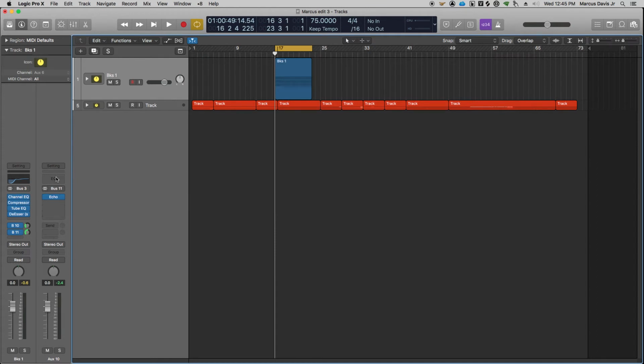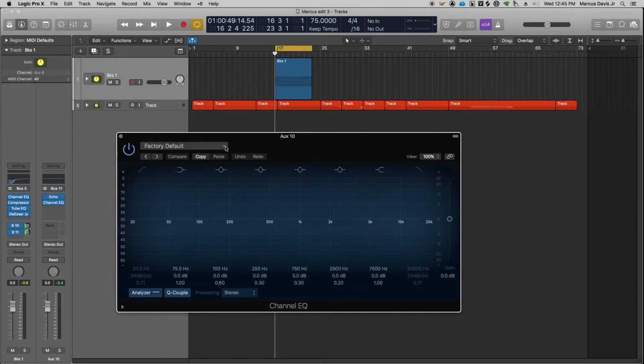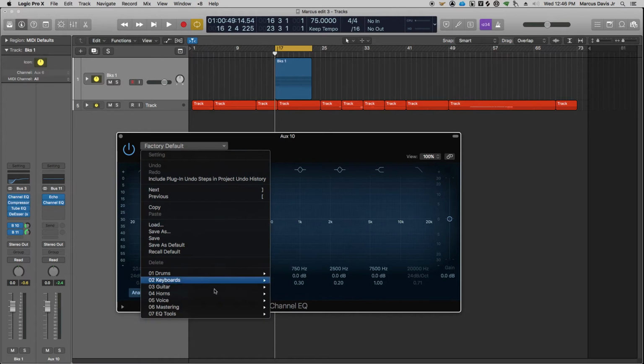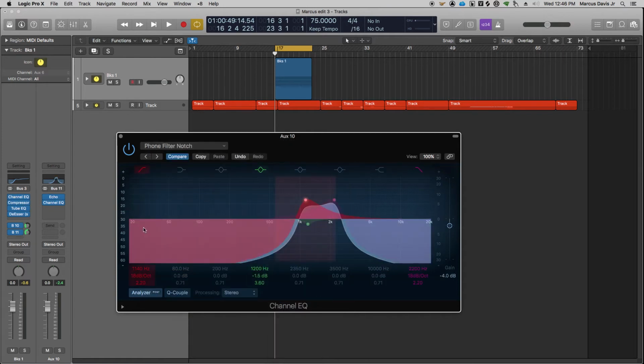So now we're gonna jump over to our EQ and select one of these presets, because what we're looking for here is not something technical, we're looking for something creative. Let's go down to EQ tools and see if we can get this one right here. It says phone filter notch. That's gonna create a high pass filter all the way up pretty extreme, and then a low pass filter that's also pretty extreme, and then it's boosted with a high resonance curve, some of the mids. So let's take a look at what that sounds like.